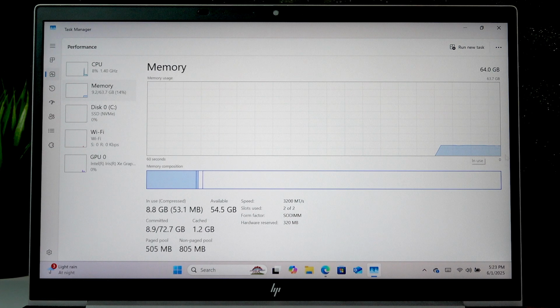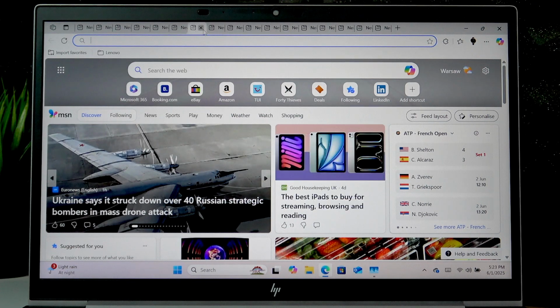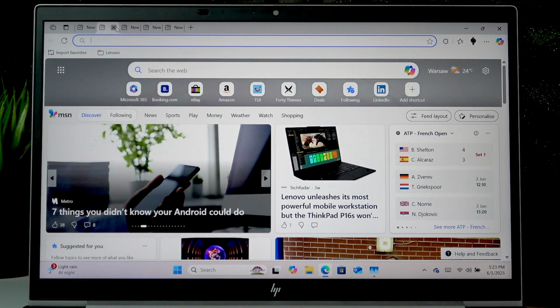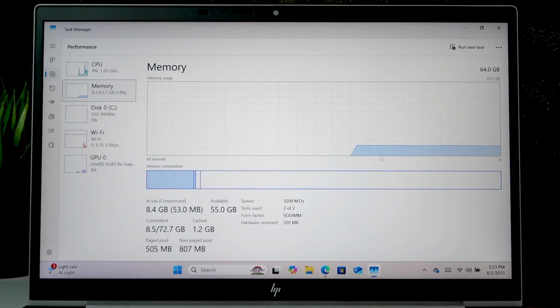So just to make your device faster, make sure that you close the tabs that you're not using at the moment, and keep your browser clean.